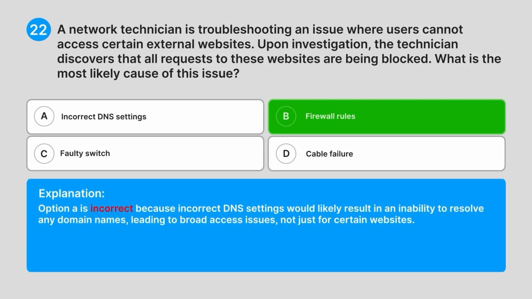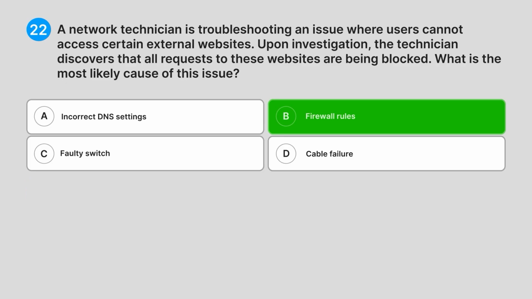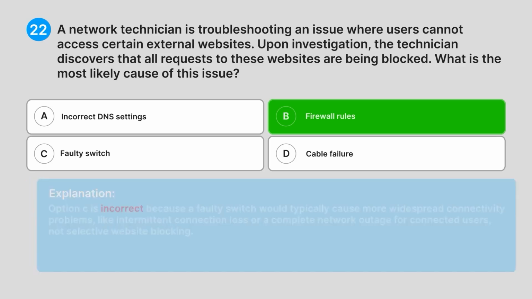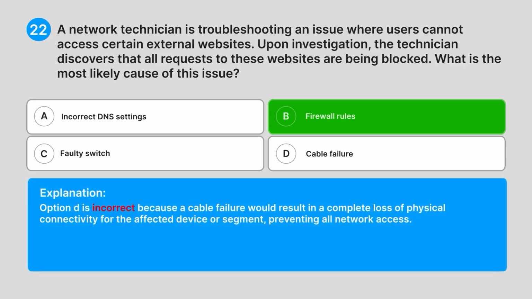Option A is incorrect because incorrect DNS settings would likely result in an inability to resolve any domain names, leading to broad access issues, not just for certain websites. Option C is incorrect because a faulty switch would typically cause more widespread connectivity problems, like intermittent connection loss or a complete network outage for connected users, not selective website blocking. Option D is incorrect because a cable failure would result in a complete loss of physical connectivity for the affected device or segment, preventing all network access.